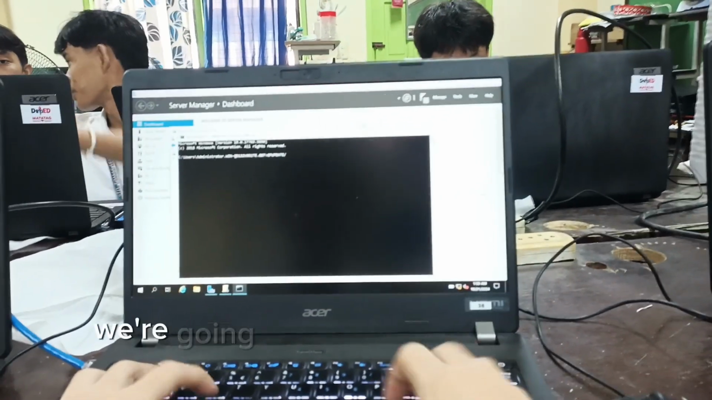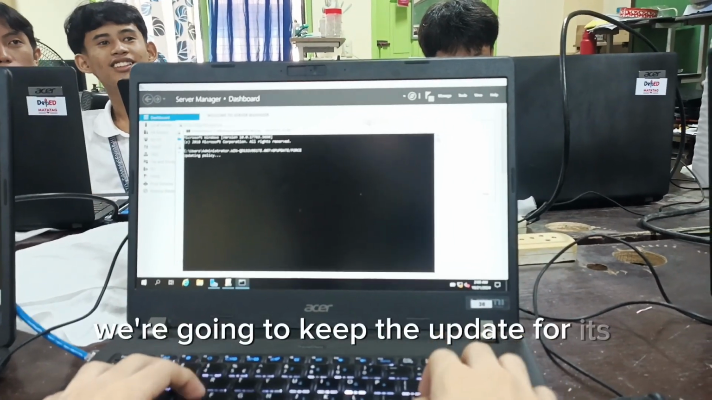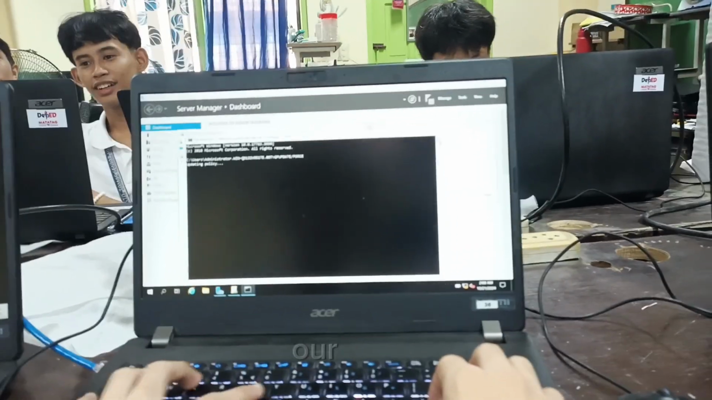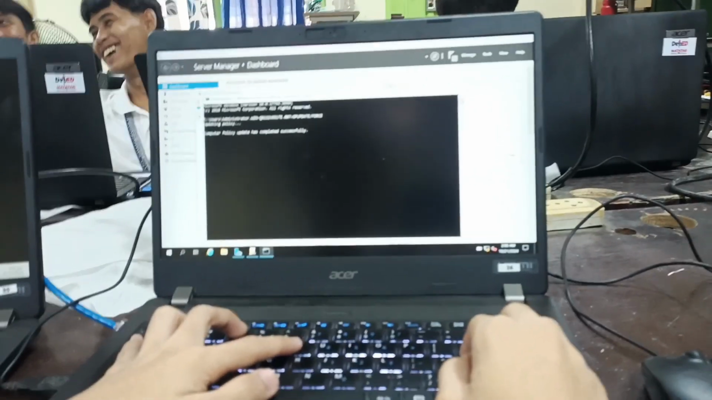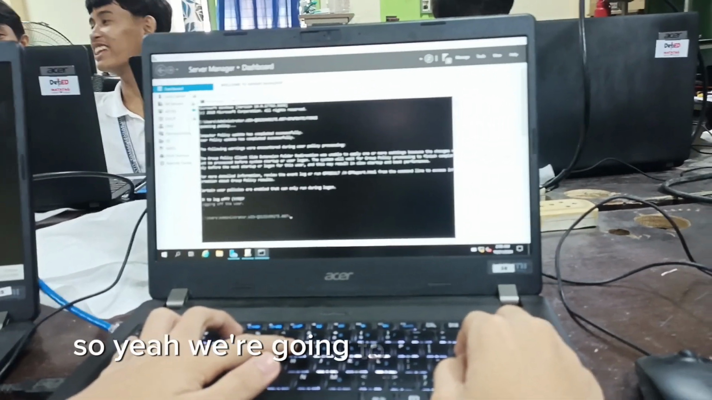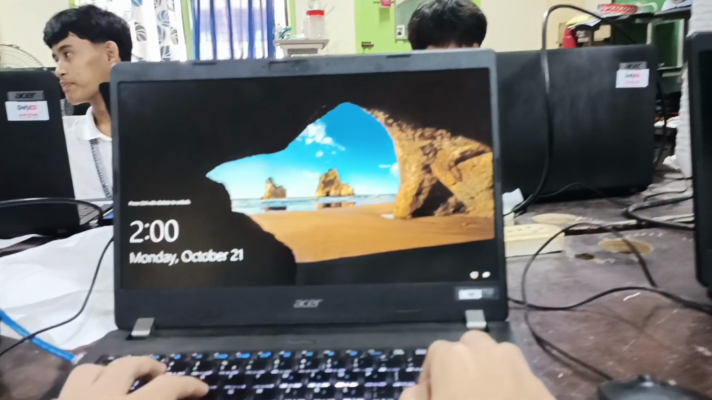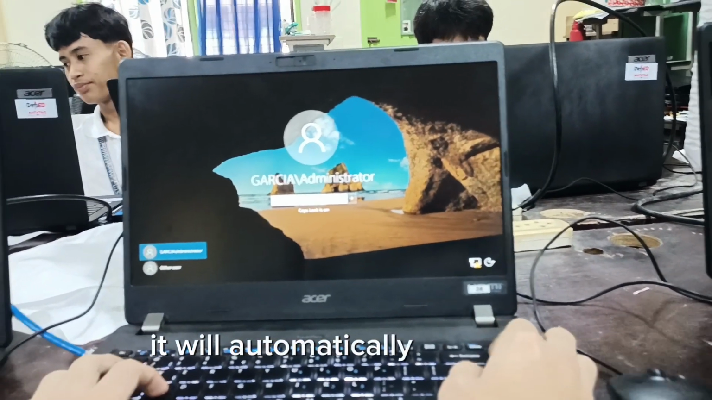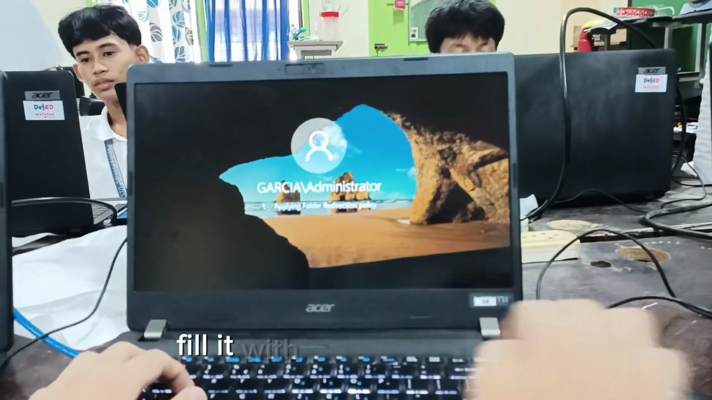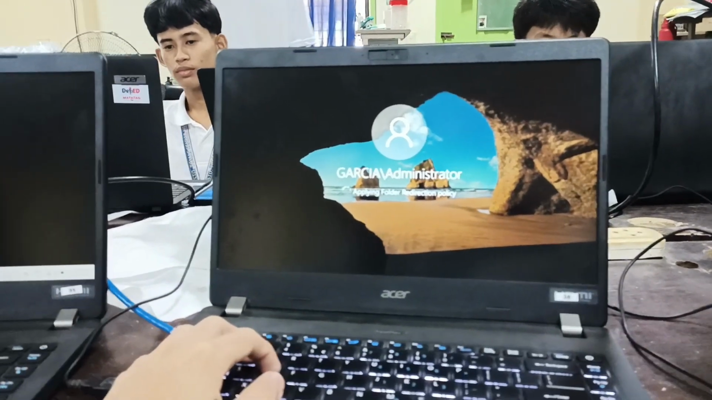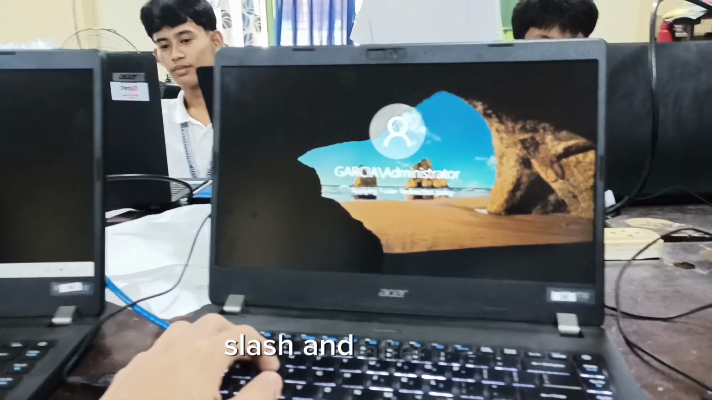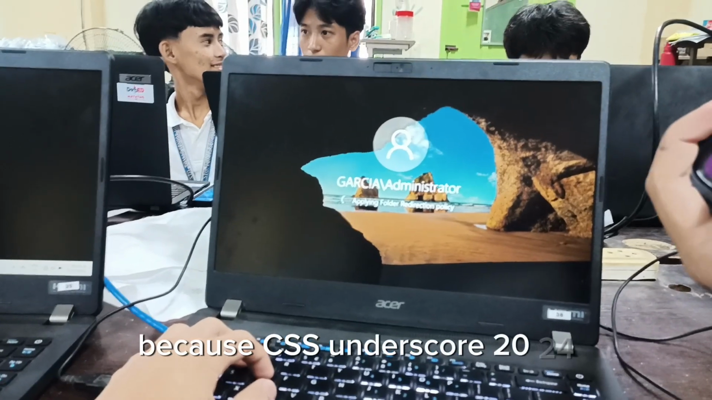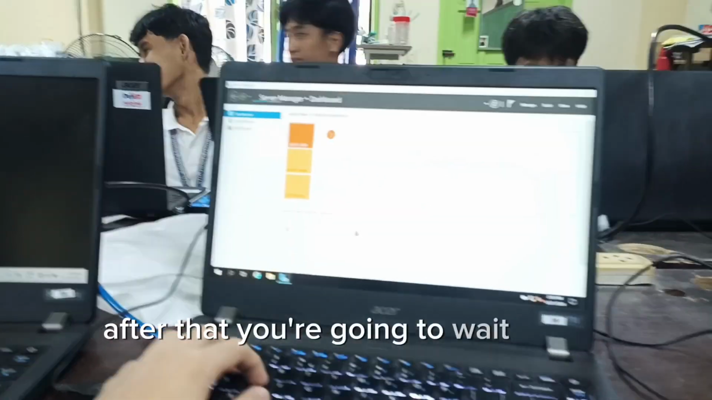So after that, we're going to gpupdate /force before we proceed to our client. So yeah, we're going to wait a little longer. After you gpupdate, it will automatically ask you to fill it with yes or no, y/n. After that, you're going to put your password, which is CSS underscore 2024. So after that, we're going to wait a little longer.